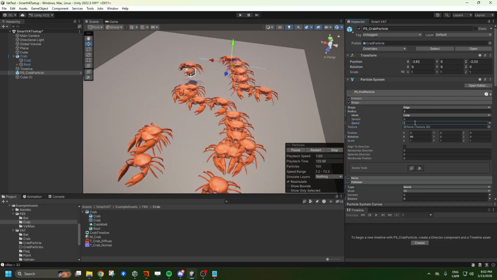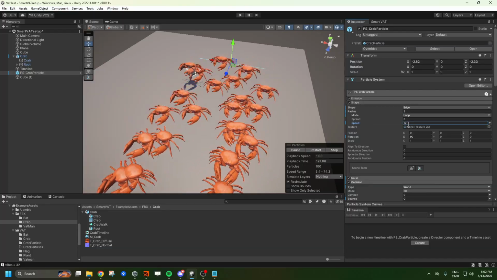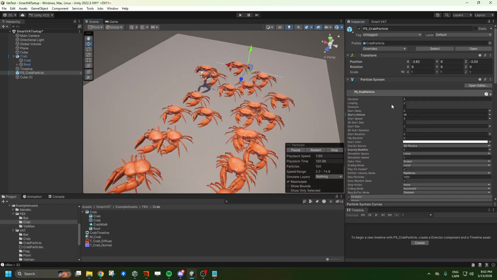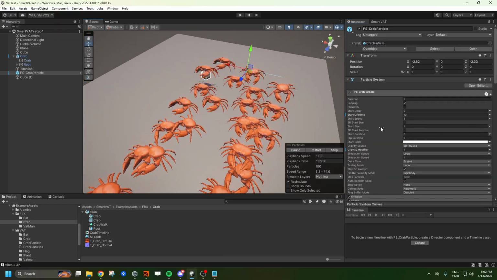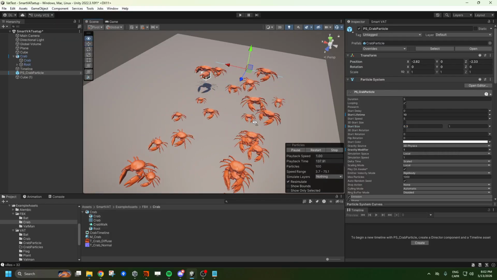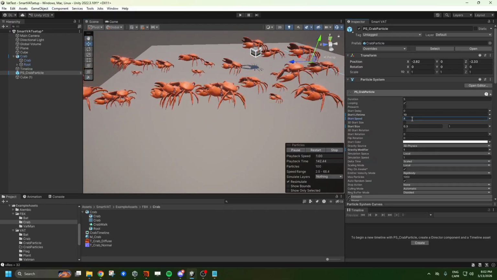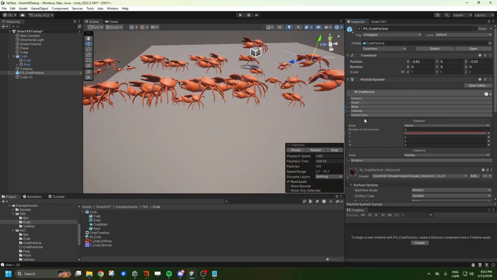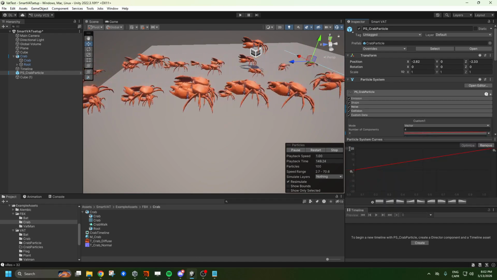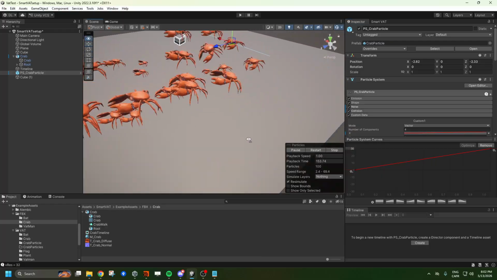Just tweak a couple of things. All right, that's a good distribution. And then, yeah, some variation in size. They don't seem to be animating very fast, so I'll go back here and change my curve maybe to 20, maybe even 30. Yeah, I think I like this.